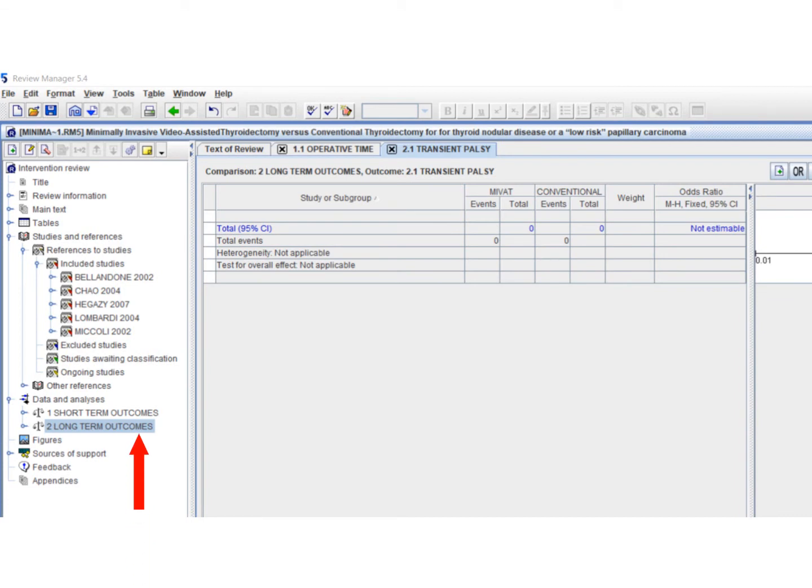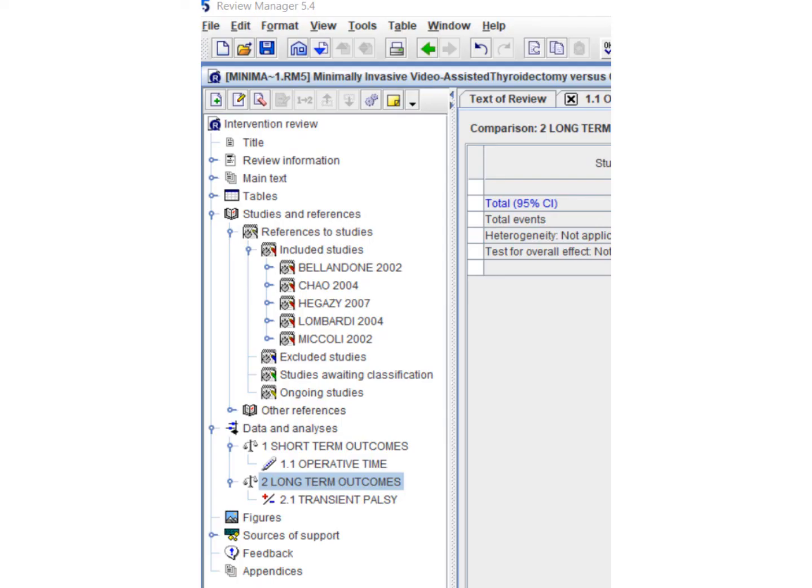Following the same steps that we have already shown you, we've then created our second comparison, which is long-term outcomes. One of the long-term outcomes that we've looked at in this case is transient palsy, which is shown in the right-hand panel. This is a dichotomous outcome, therefore the table to fill the data is different from the operative time table, which uses continuous data. If we expand the Data Analysis tab on the left, we can see all of our comparators and the outcomes under each comparison, which could be more than one.